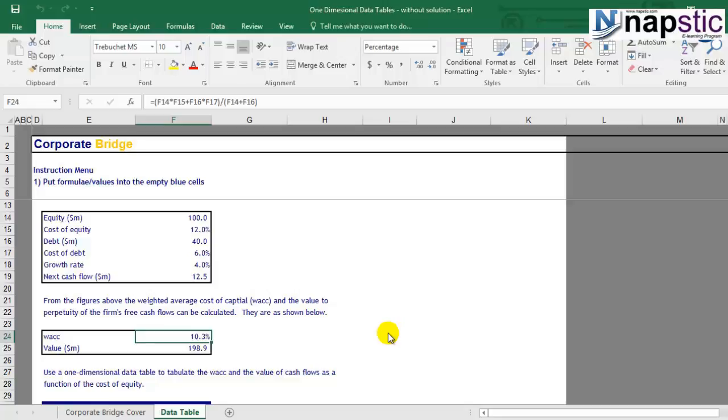Here we're going to use only one dimension. We're going to do it using only one variable. We're going to change only one variable. Hence, it is called one-dimensional data tables.